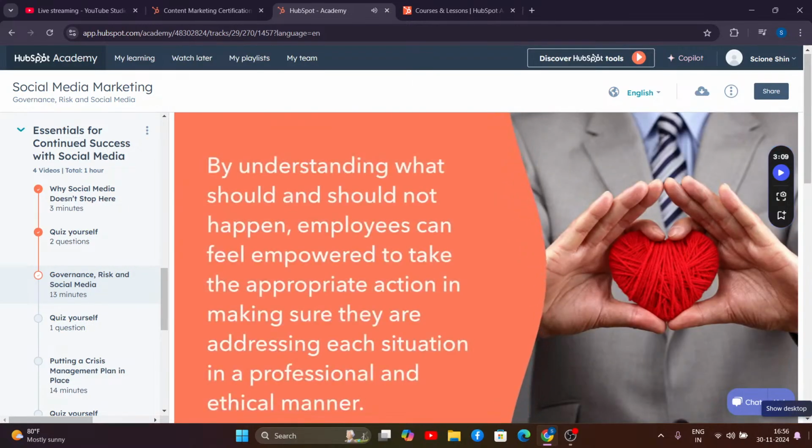Social media policies also empower employees to do the right thing by the company. By understanding what should and should not happen, employees can feel empowered to take appropriate action, making sure they are addressing each situation in a professional and ethical manner.